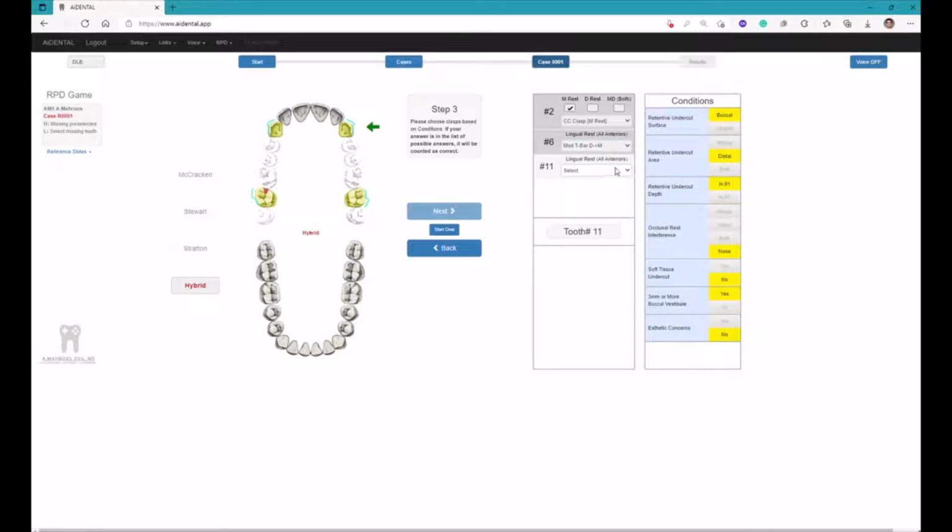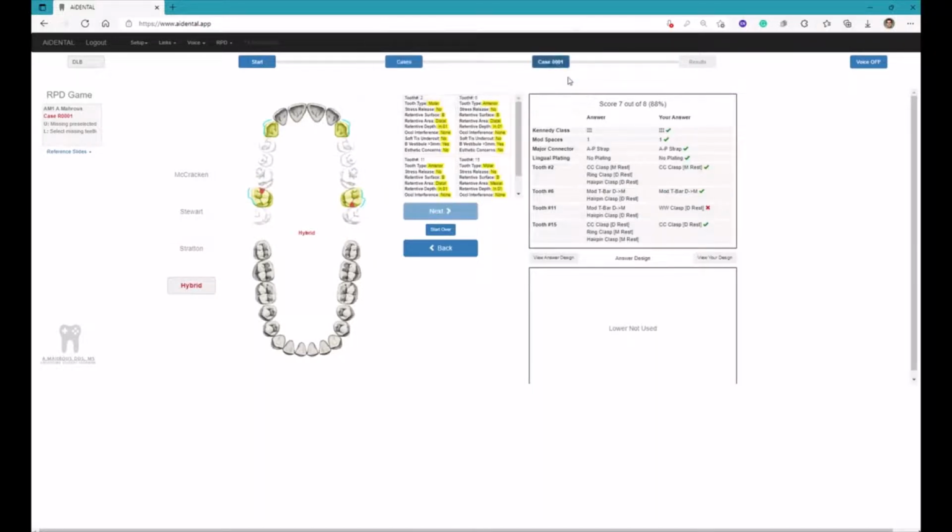For the next two, I'm just going to make random choices to show you how things look when they go bad, when things are wrong. So here we go. And when I click Next, now you'll get to this screen where it tells me I've done 7 out of the 8 choices wrong. So I get 88%. This is the wrong part right there.